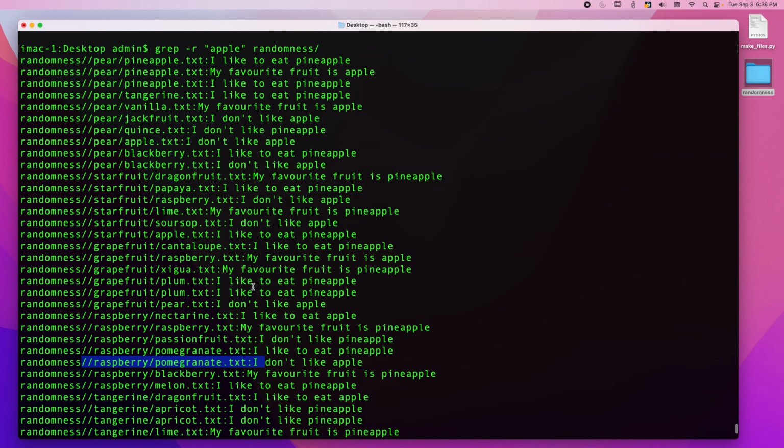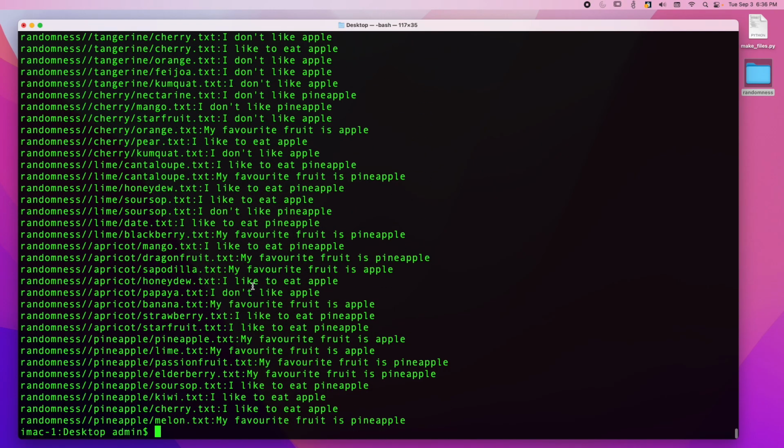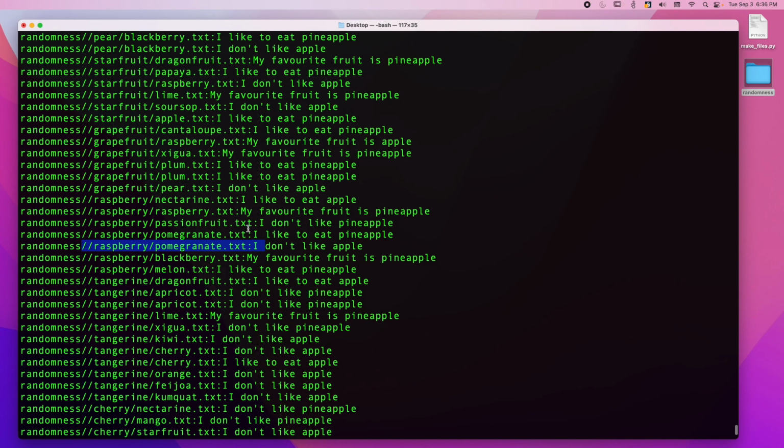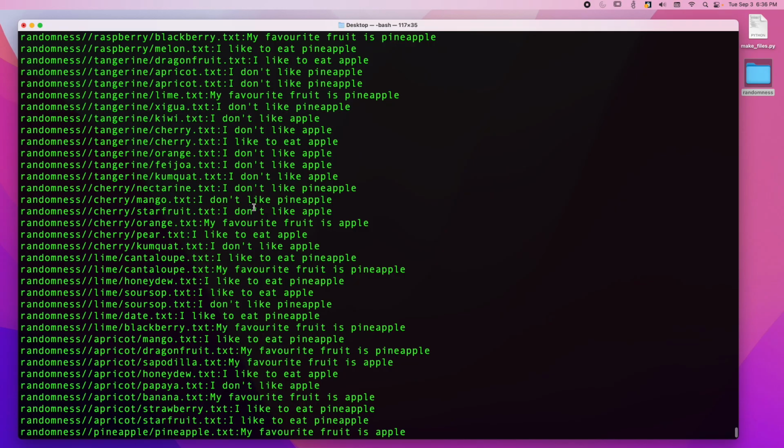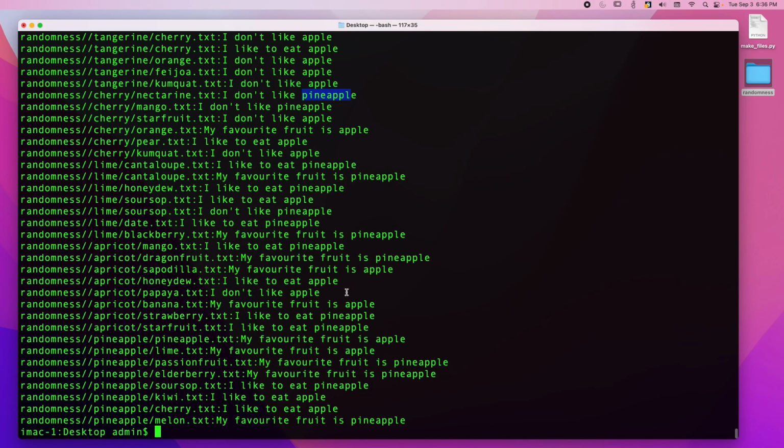But if you notice one thing here, in our case right now, it doesn't only show me the results with apple, it also shows me lines that contain pineapple. That's because the way you're passing the command, it searches for the string apple. So any string that contains apple in it will be displayed here. So if we want to filter out further and only show the exact word apple, then we're going to use the W parameter.